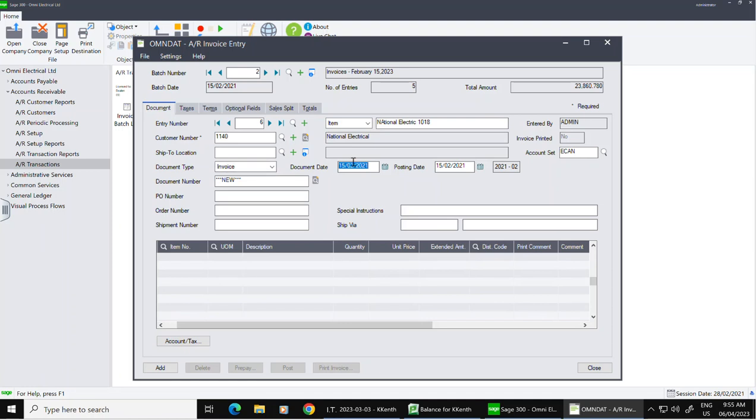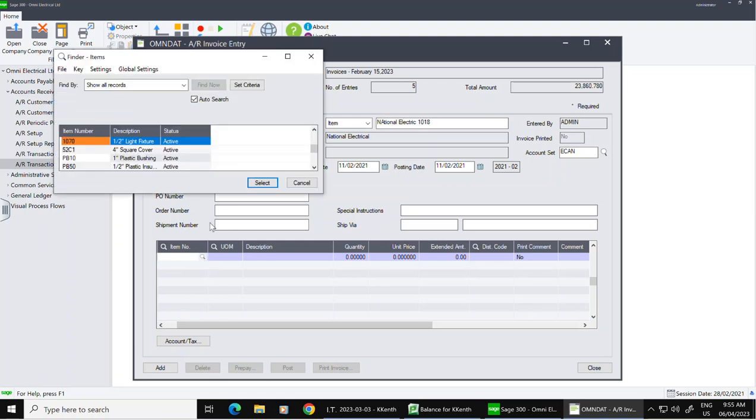It's an invoice, and the date on the invoice is February 11th. So February 11th is the date. The document number here is 1018. And we are going to go to the item number. Once you go to the item number, you select the item number.